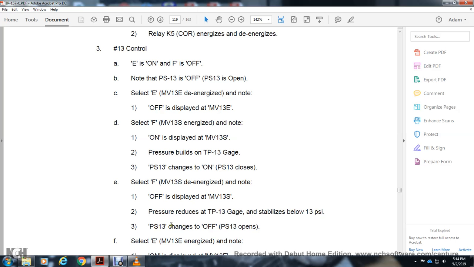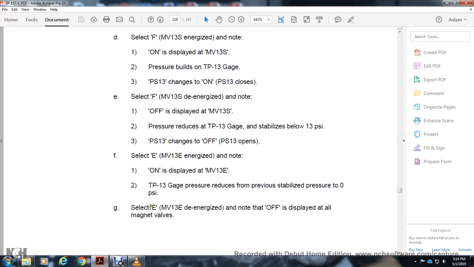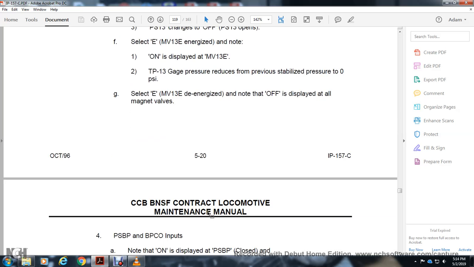Your pressure PS changes to the off. The PS13 opens. Select the magnet valve 13E, with the note of the on display with the magnet valve 13E. The TP 13 gauge reduces the previously stabilized pressure through to 0 psi. Just select E with the magnet valve 13E to de-energize, note with the off display of the magnet valve.